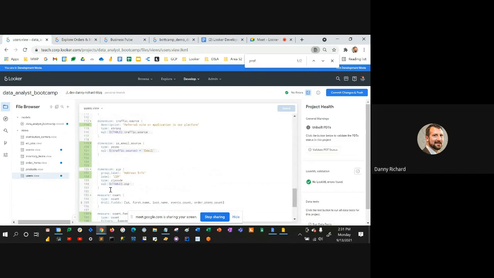The other example is for zip code. If you don't do anything, it's going to show up as capital Z, lowercase IP. That doesn't make sense because it's an abbreviation. You'd want to label it as all caps, so all caps ZIP.